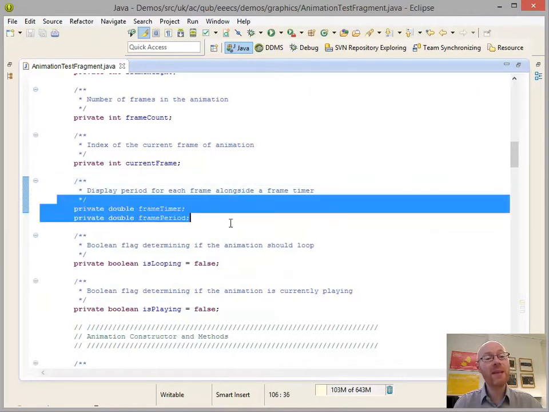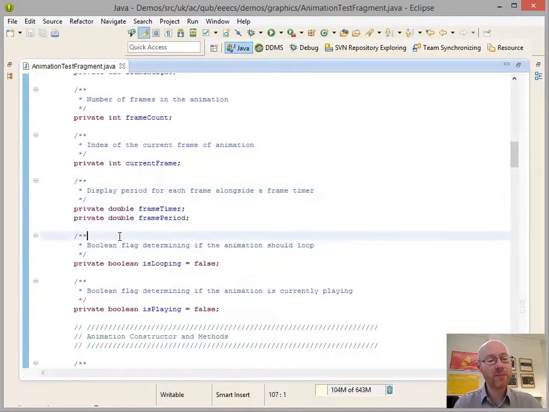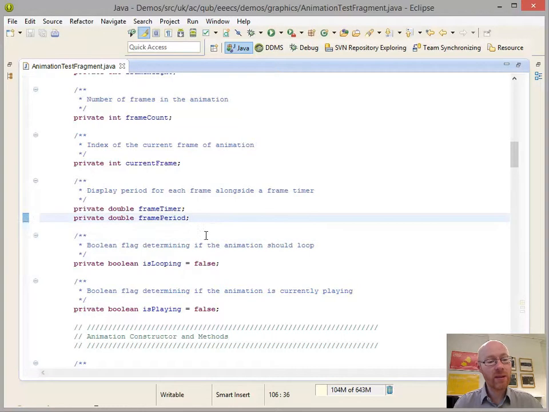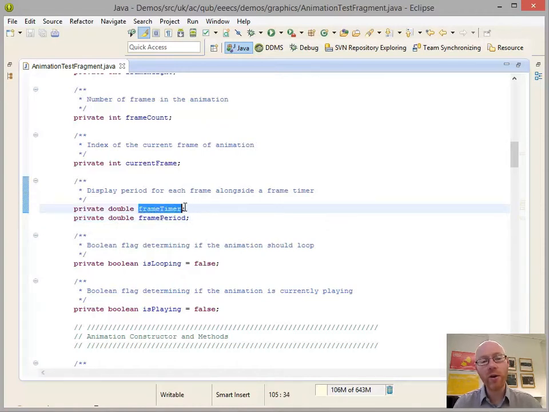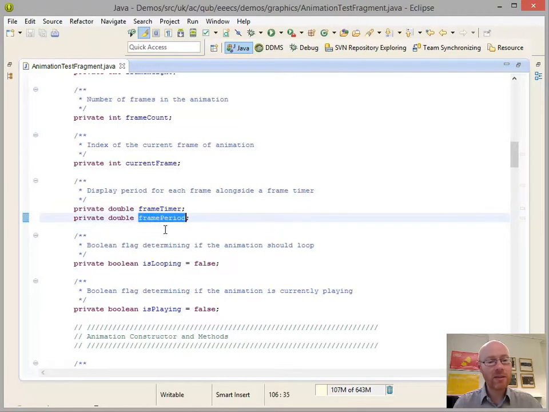A couple of timing variables. We've got a frame timer and our frame period. So one is the amount of time that we're into the current frame. So if say we've got 10 frames, we want to display it over a period of a second, then each frame will be displayed for 100 milliseconds. And this will count how long into the current frame we are, and this counts how long the complete animation should take.